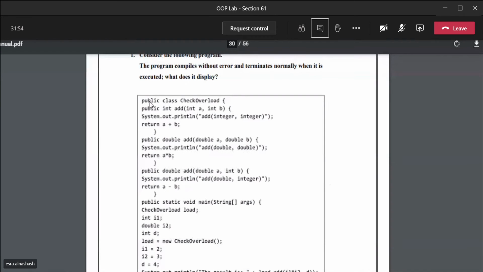Okay, so we have the class CheckOverloads. We have the method add. See the method add, how many add methods we have. This is public int add, the first one. We have another one, public double add. The same name, but different return type and different parameters. These are both doubles. Here are both integers.